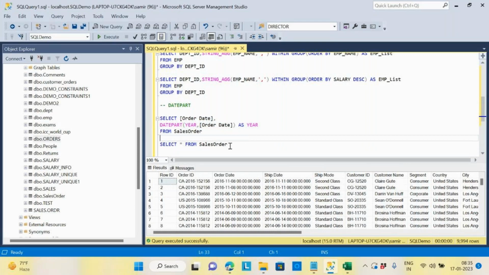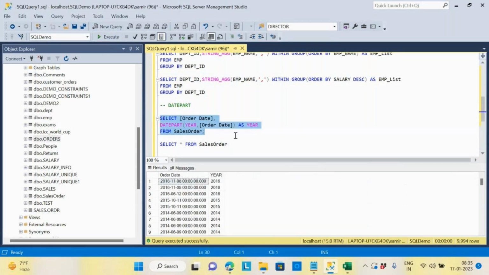Now if I execute this, we'll get, for each and every date, which year it belongs to. 2016, 2016. So now your life becomes easy, right? Instead of writing 1 January 2017 to 31st December 2017, you can put the WHERE condition using this, directly equals 2017. It will give you all the orders for 2017. Got it?